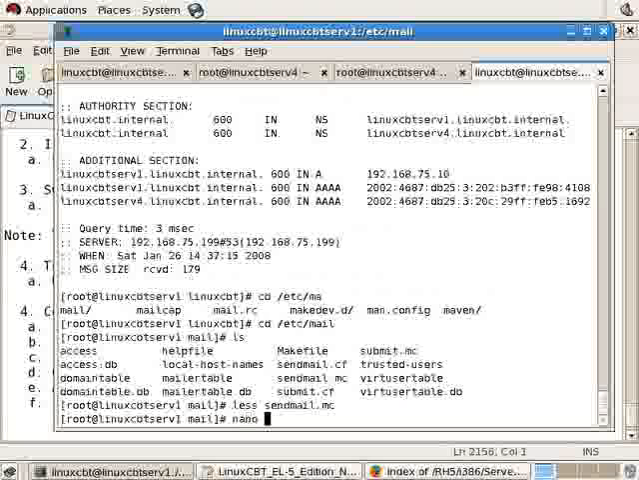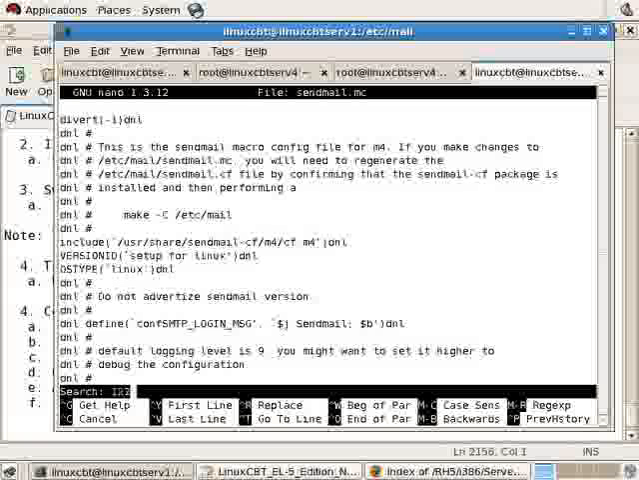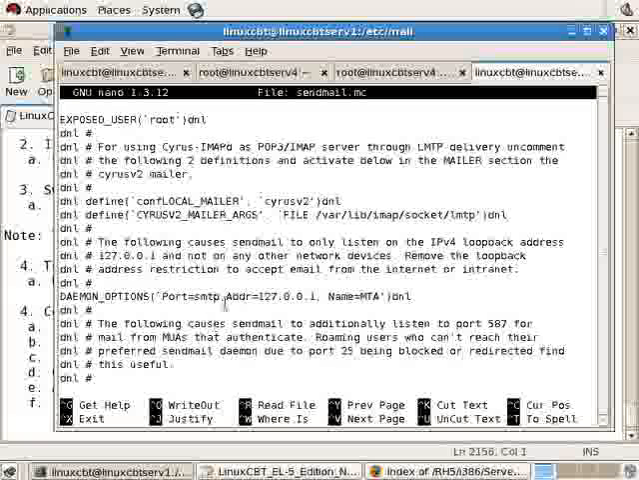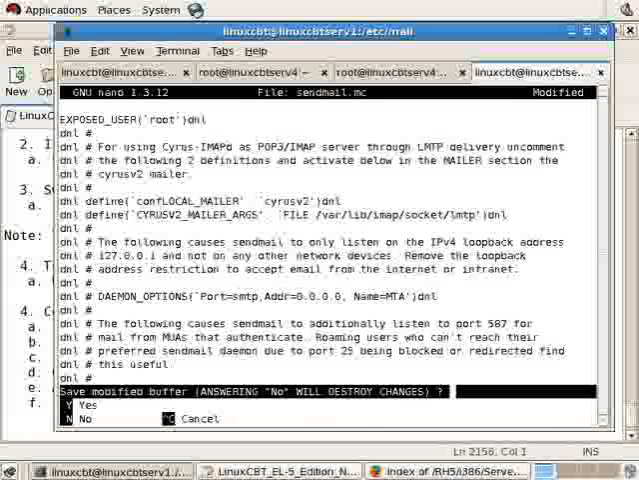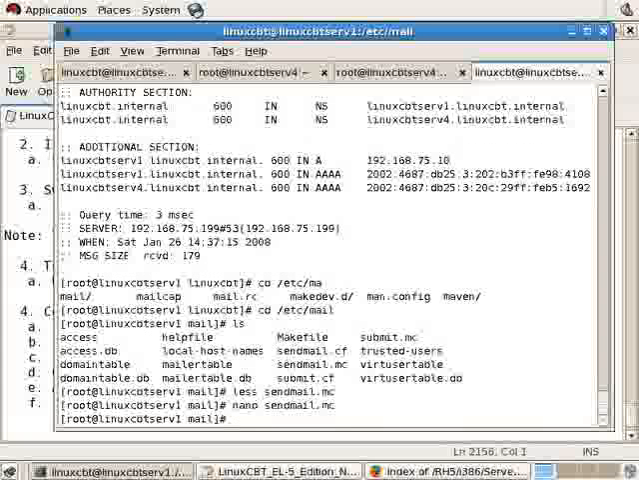So, nano sendmail.mc, we will find 127.0.0.1. And for this line, again, you can comment it out. And it tells you here, it only listens to the loopback address. Remove it if you want it to accept messages from the intranet or the internet. Or you could set it to all zeros. That's an option. That means to listen to all IP addresses. Or you can comment it out altogether as follows. Either or will cause sendmail to listen to all IPs.